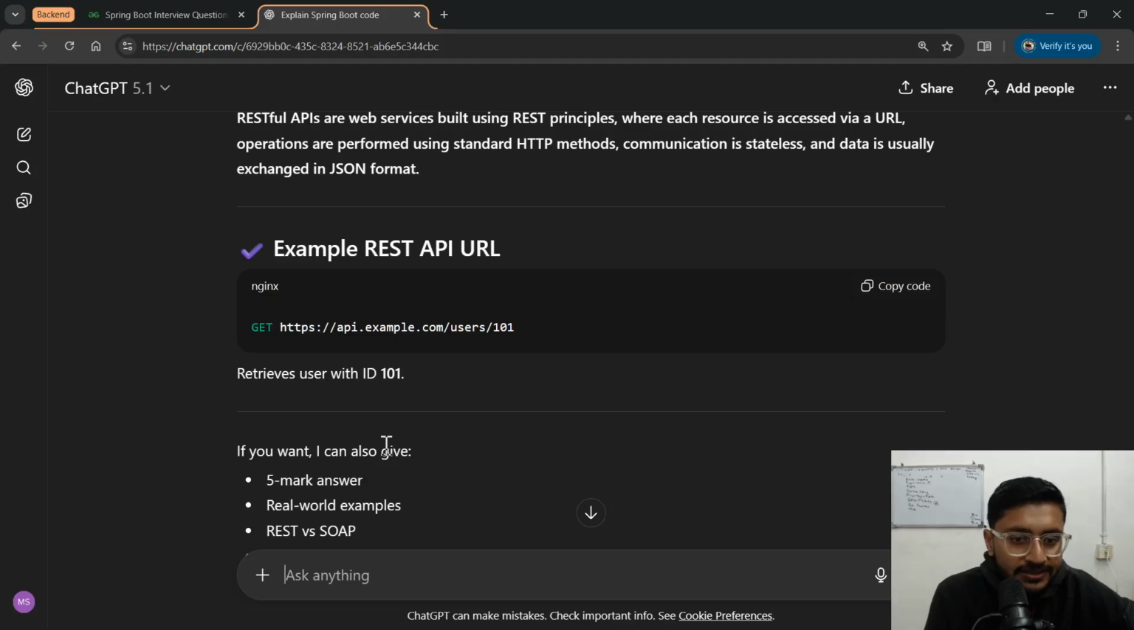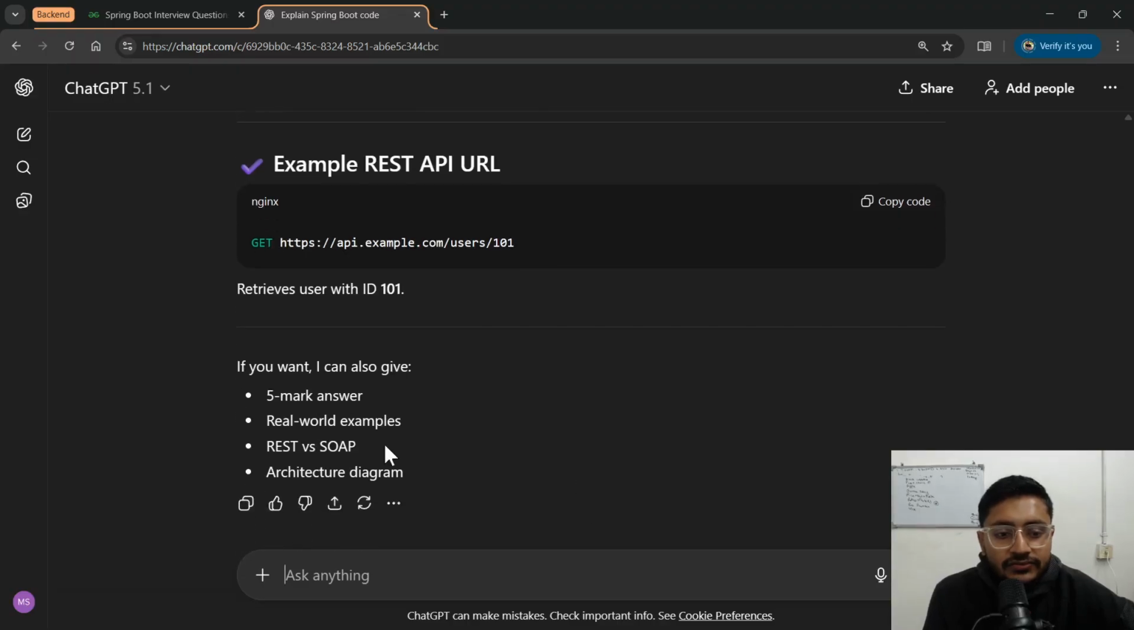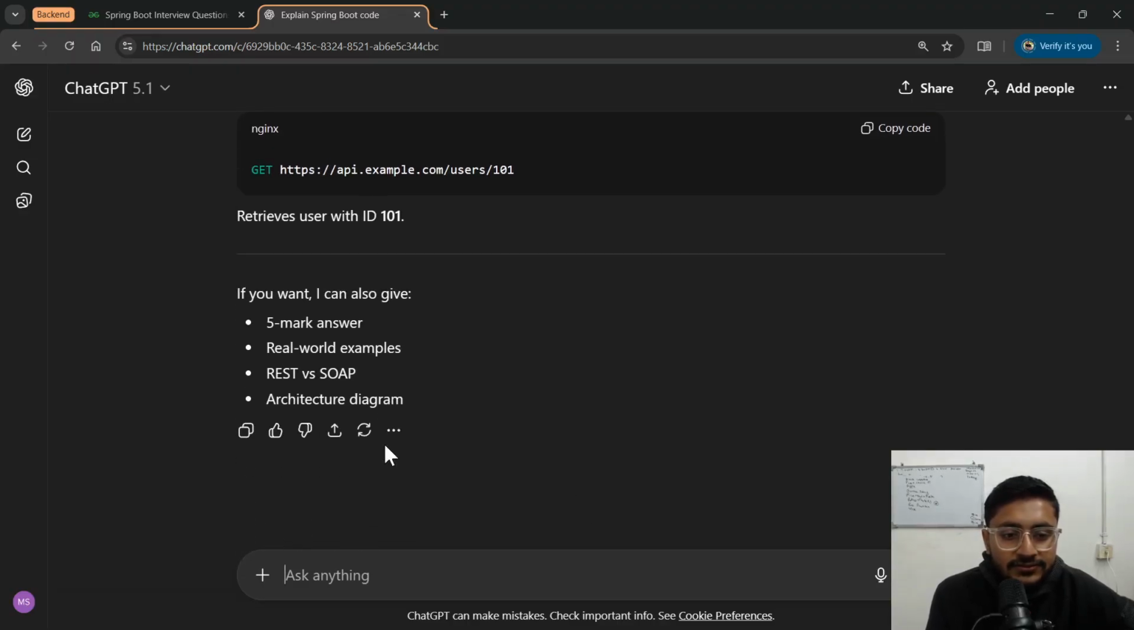Example REST API URL is this. If you can, I can also give a 5 mark answer, a real world example.